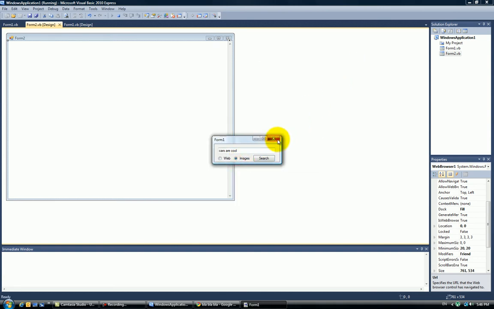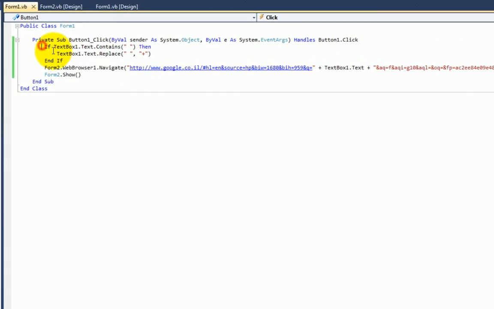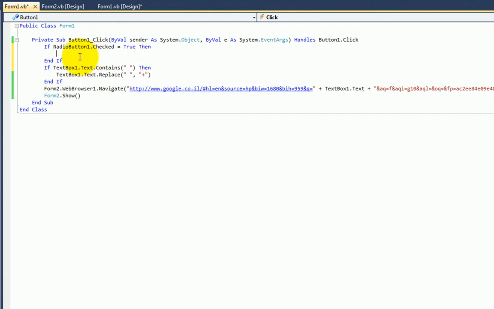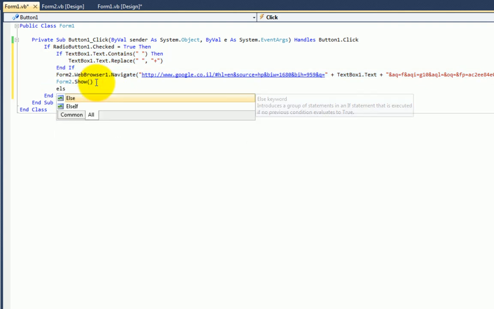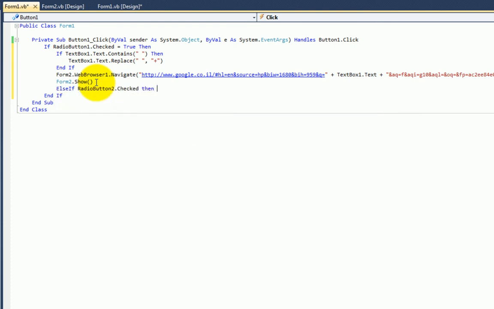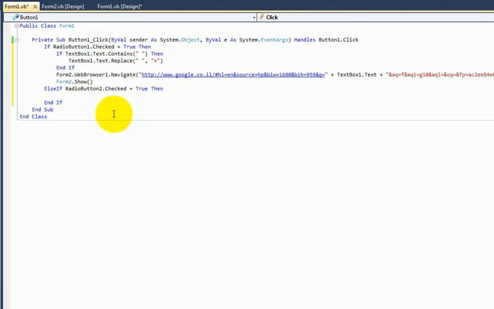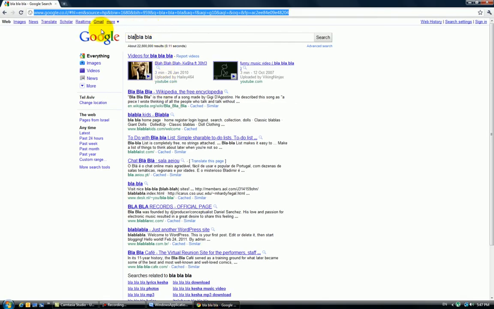Now we want to do the images. So we're going to add another if here. I'm going to say if RadioButton1.Checked equals true, then, so if radio button 1 is checked, do what we've just told it to do. But else if radio button 2 is checked, we are going to tell it to do the same thing, but let's see what it does for images.